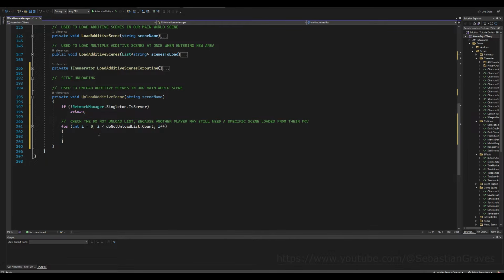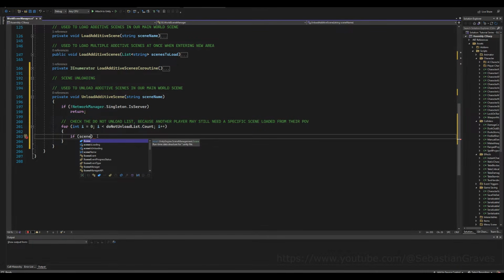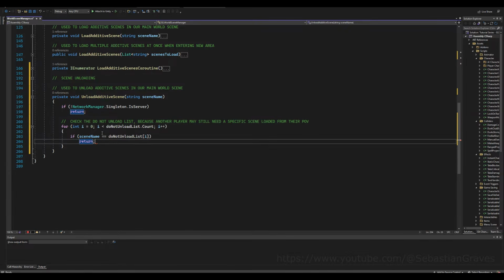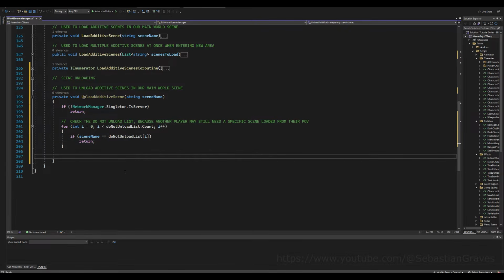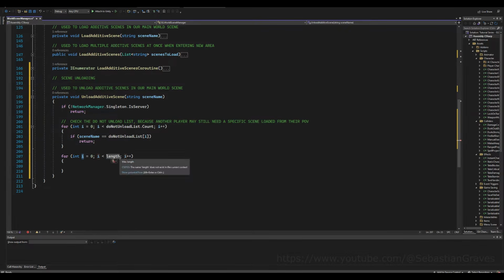And then we're going to come back down here real fast, and we're going to go through this with a for loop. We're going to say if scene name, as in the scene name we're passing to this function, is equal to the current entry on the do not unload list that we're checking, we're going to simply return, because we're going to abort this. The scene is not going to be unloaded.